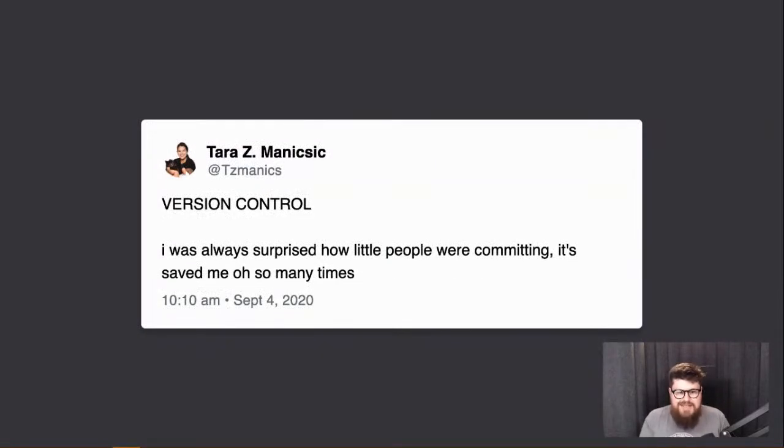Another great one. Tara from Netlify says version control, which I didn't even think about. Yes, of course you want to be using version control while you're doing a hackathon. Tara says, I was always surprised how little people were committing. It saved me so many times. Just like pitch early, pitch often, definitely you want to commit early and commit often. That way, if something doesn't work, you can just roll back your changes and get back to where you were. Highly recommend using something like Git.